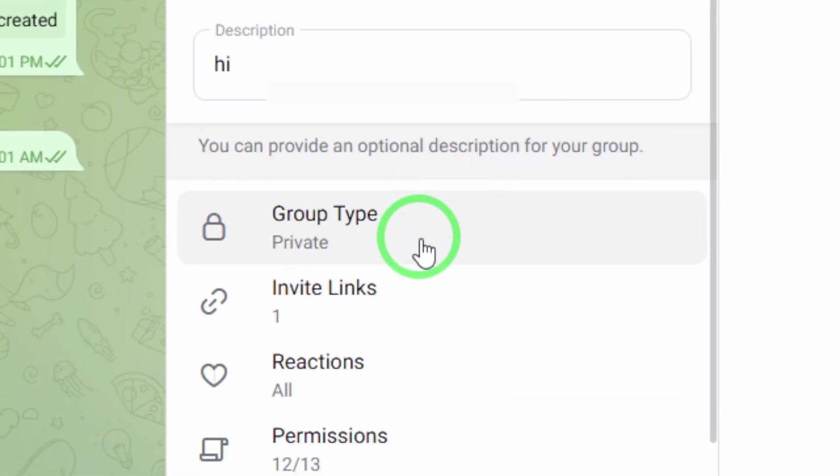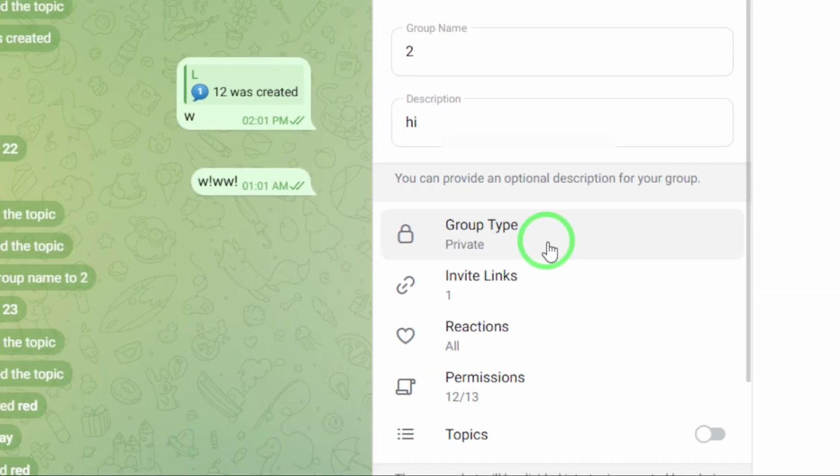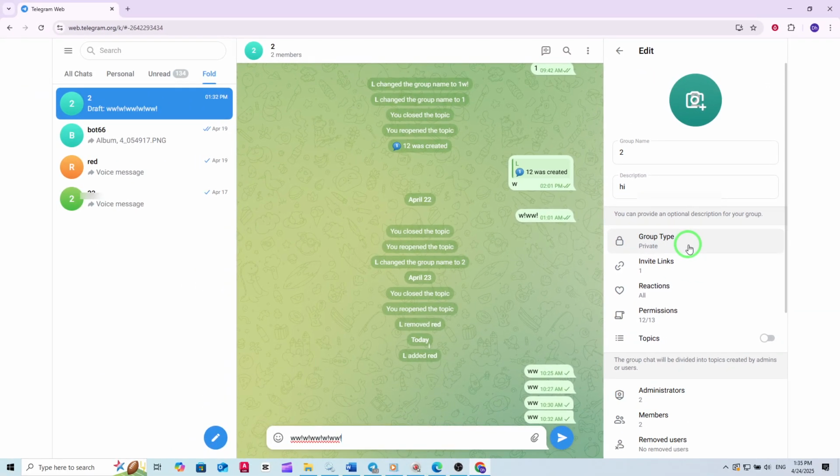That's it. Members of your group can now send voice messages directly from Telegram Web on their PCs. This feature is perfect for quick updates, sharing ideas, or just making your group chat more interactive and lively. If you ever need to adjust permissions again, just follow these same steps.